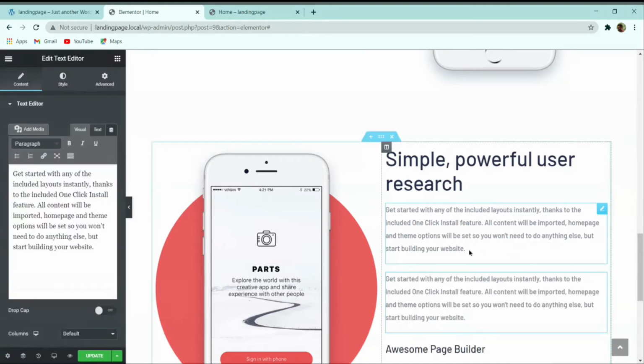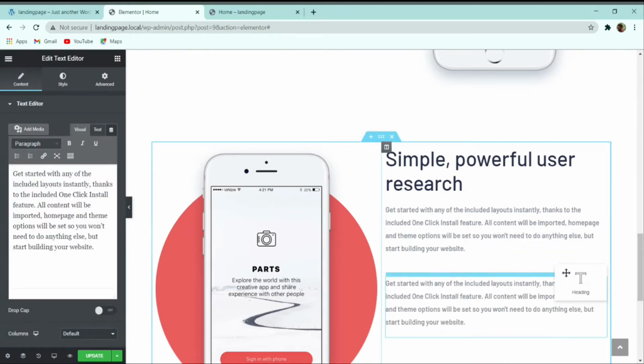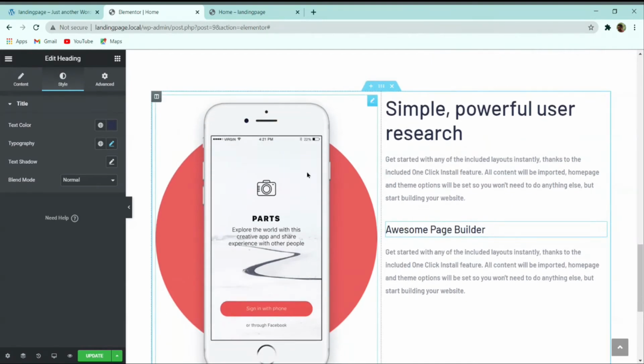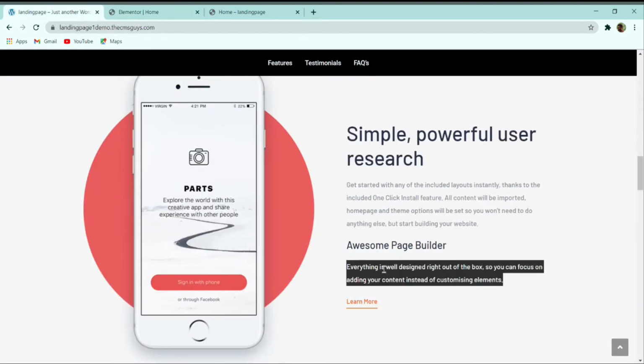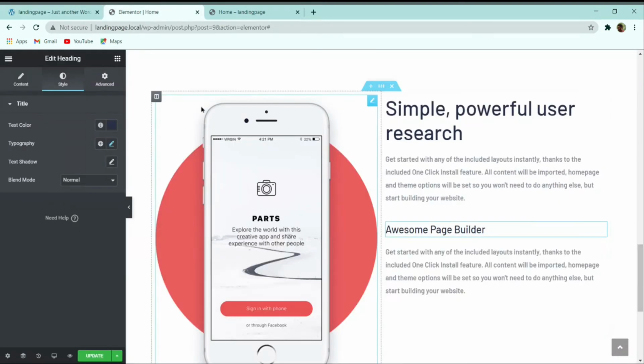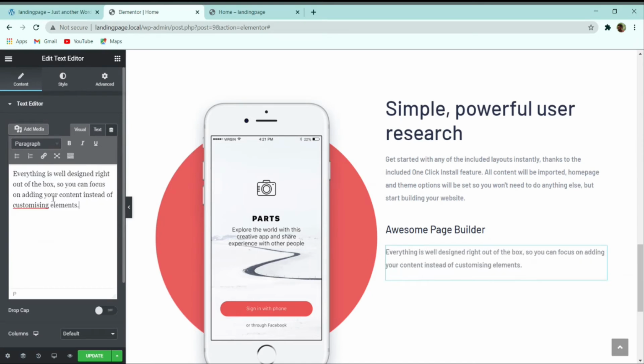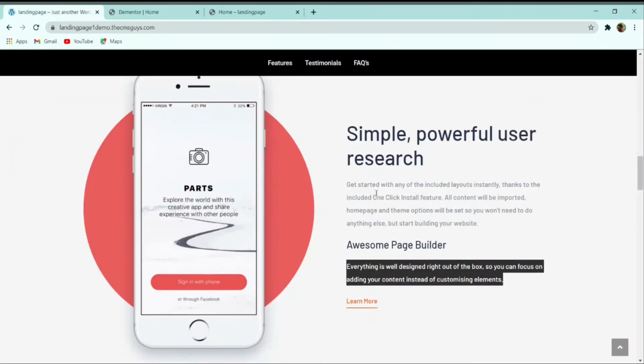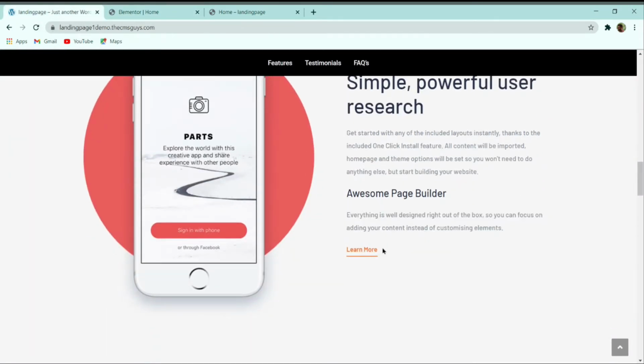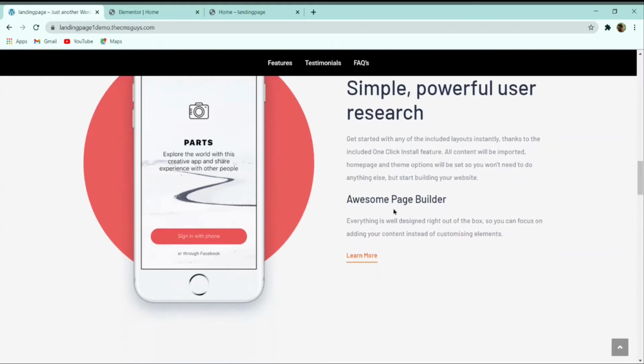For this paragraph text I can duplicate this one, and I can take this awesome page builder to the top. Now simply you can also copy the same paragraph from here and then paste it here. So now here you can see that exactly we have created the third section, only this button is left. So now let's start creating the button.